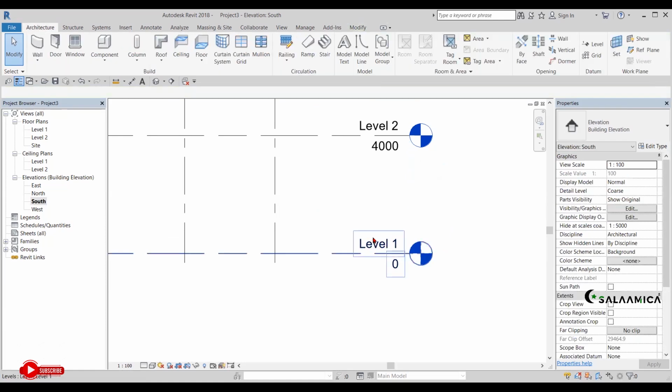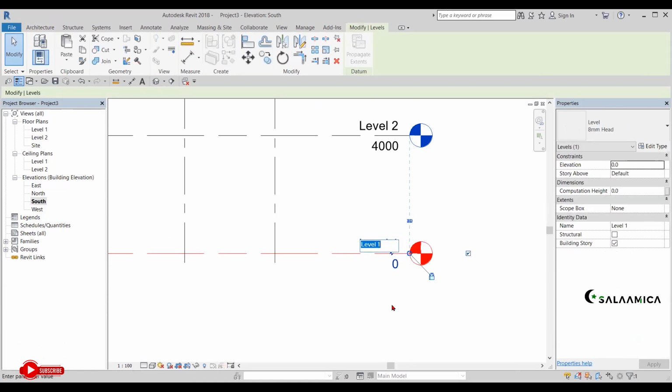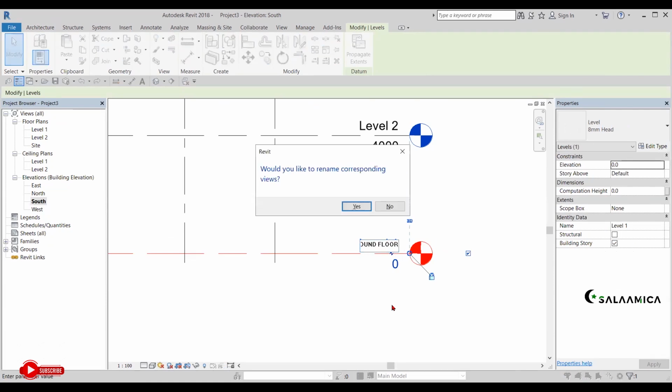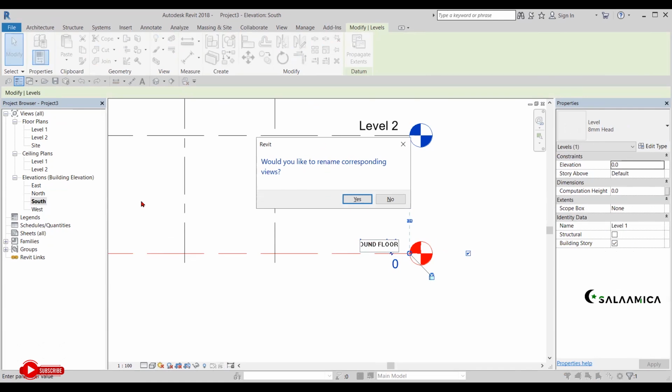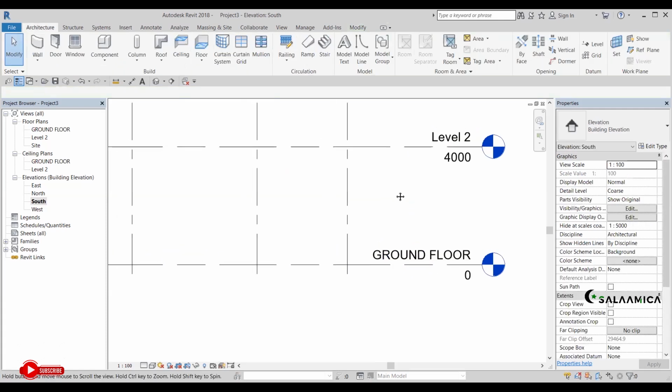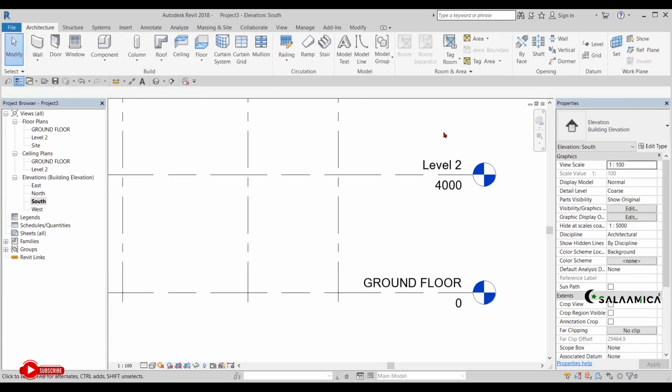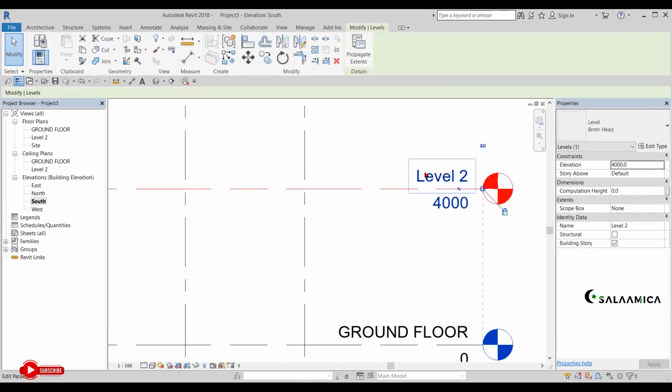Again, double click this one. Let's make this one as our ground floor. Enter. So this question is like, would you like this name to be the same name here? Press yes. Okay. For this level 2, double click. Let's make it our first floor.